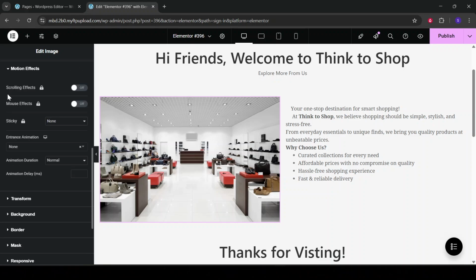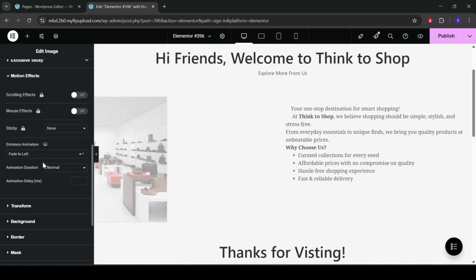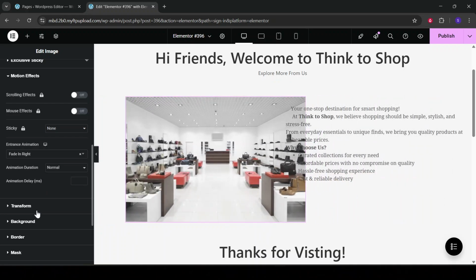In the Motion Effects section, you'll see various options, such as Entrance Animation, which allows your elements to animate when they come into view on a user's screen. Choose from a list of predefined animations based on what suits your design. Do you want your image to fade in, bounce, or slide? Select the effect that best aligns with your vision.